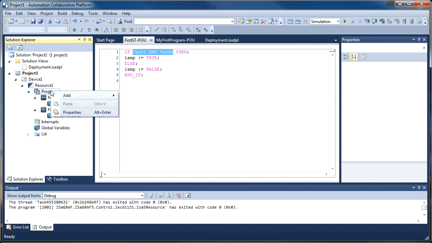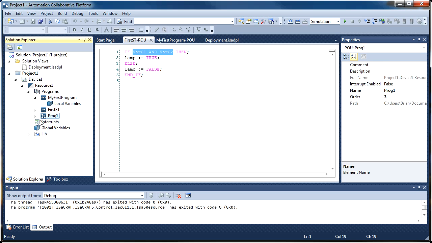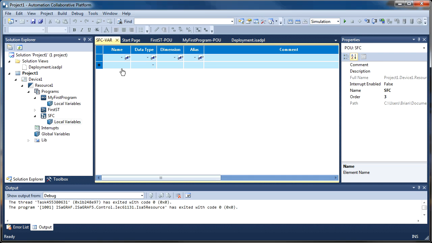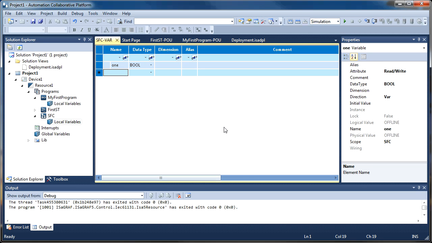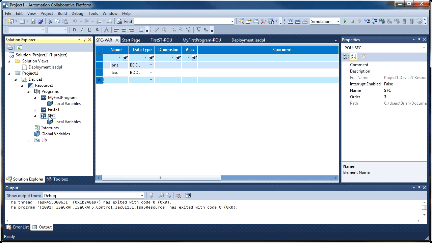So I'm going to add another one. Let's have a sequential function chart. So again, I'm going to call that SFC. So this is a very simple SFC. So in here, I'm going to make a couple of booleans, because you usually associate a boolean in each step that goes true with the steps. So I'm going to call this boolean 1 and a boolean of 2. So note, they're local to the sequential function chart.